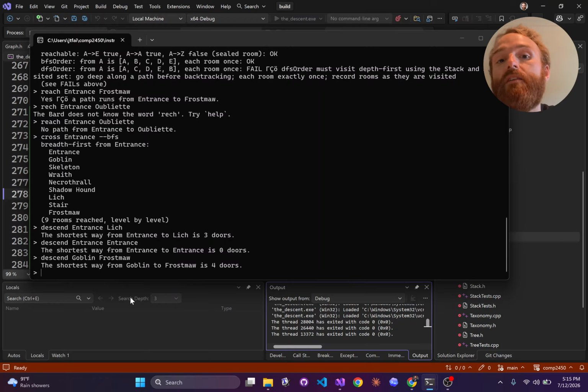Okay, so this is the shortest way down. The question that the bard asked when we walked in. Descend entrance to lich, 3 doors. Descend rides a provided helper called hops, which is a breadth first search that counts the level instead of just recording the order. You don't have to worry about writing it. It rides the same graph that we built. And it's free because BFS reaches a room at its shortest distance. Lich first shows up at level 3 in that walk, so 3 doors is the shortest way. And then we also see that we can do the entrance to entrance, which of course is 0 doors, and our goblin to frostmaw.